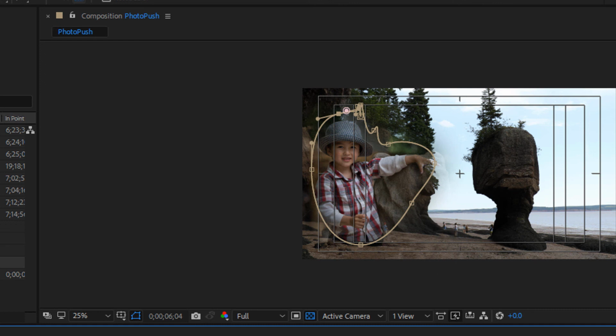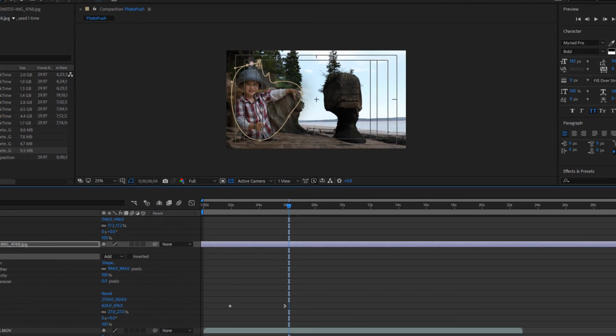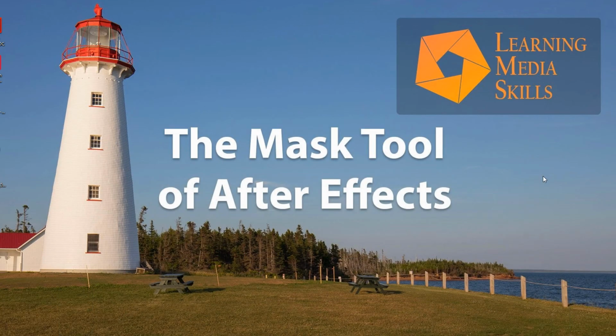All right, well, I believe that gives you a good introduction to the mask tool. Of course, as you continue to work with After Effects, you will learn many other ways that you can use the mask tool. But for now, I believe that that does it for the mask tool of After Effects.